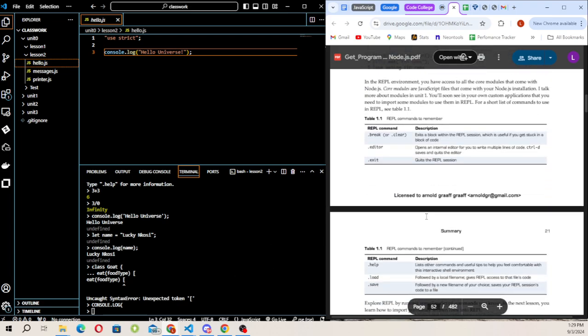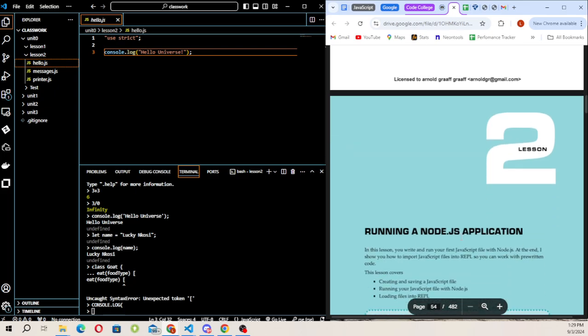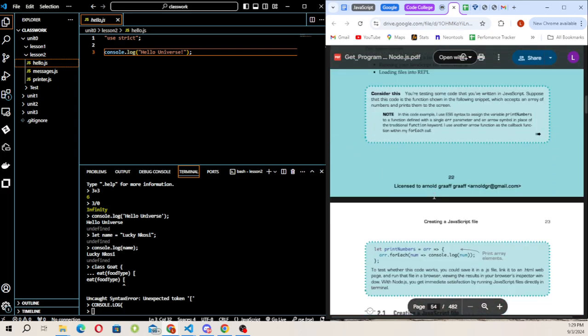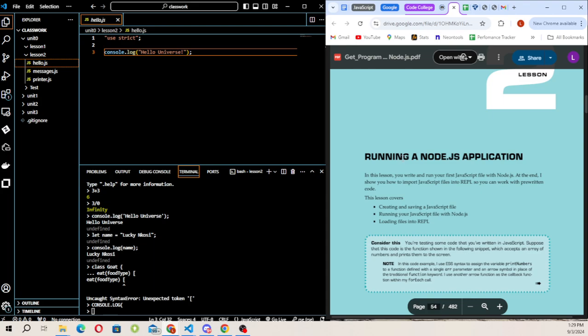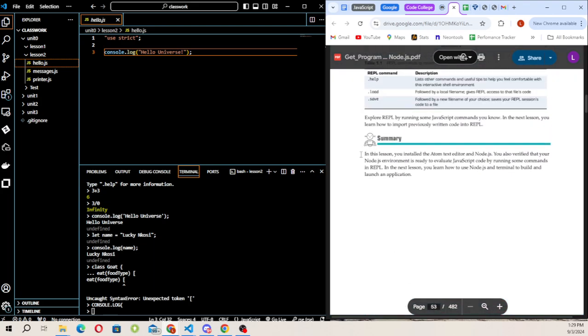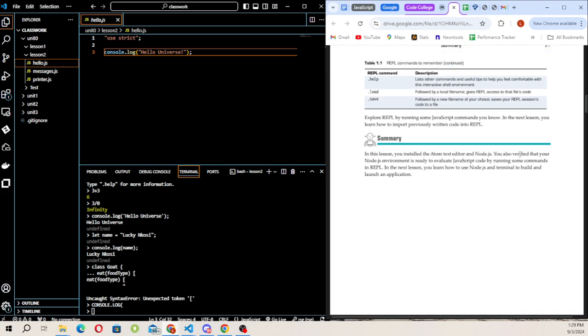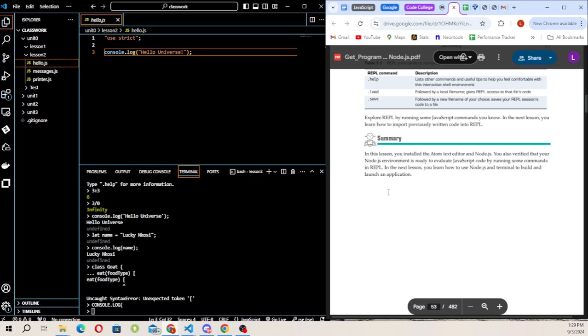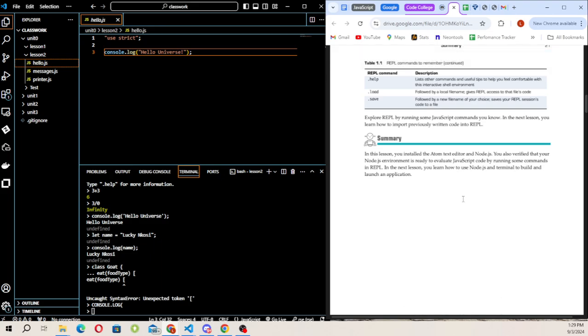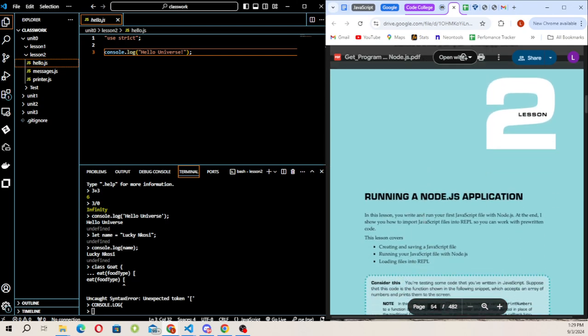Just to keep this video short, I'll continue on to the next lesson, which is lesson 2. As you can see, this was lesson 1, and in this lesson we had to install our text editor and Node.js, and also we verified our Node.js environment is ready. We ran some JavaScript code and we ran some commands in the REPL. In the next lesson, we will be using Node.js and the terminal to build and launch applications.